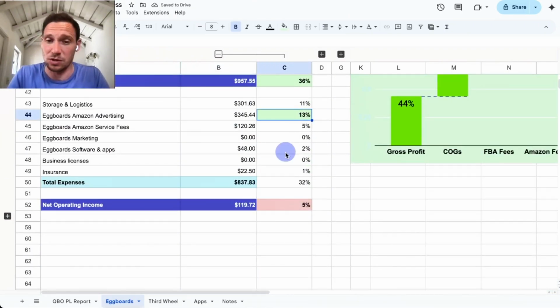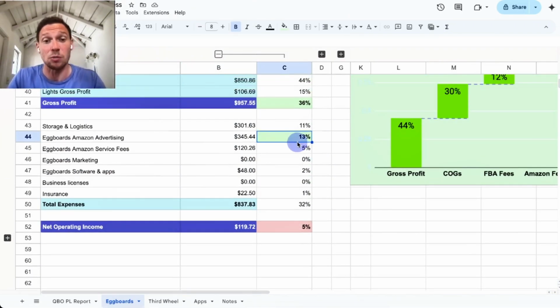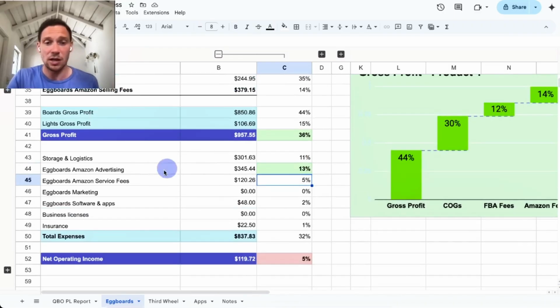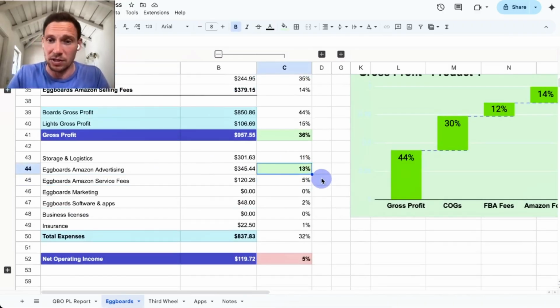But you can match this with your TACOS report and make sure that you are within the goals of advertising spend that you set for yourself. In my case, it's below 15%. So in January, we did it. We spent less than what we wanted on advertising.